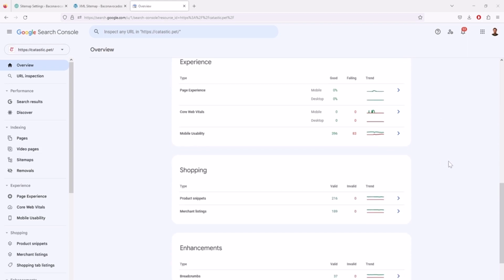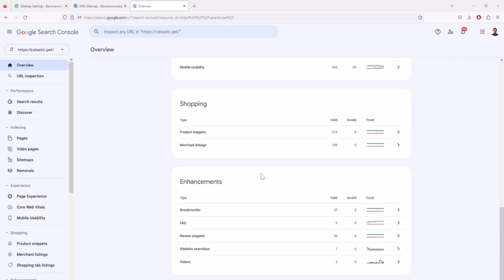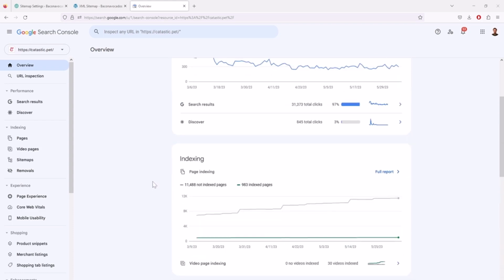So if I'm gonna scroll down, I have some more tools like shopping information. Some of my products are listed on shopping ads. And if I'm gonna scroll down, I have some enhancements, FAQ, review snippets, and so on. So this is where you can see all the information.